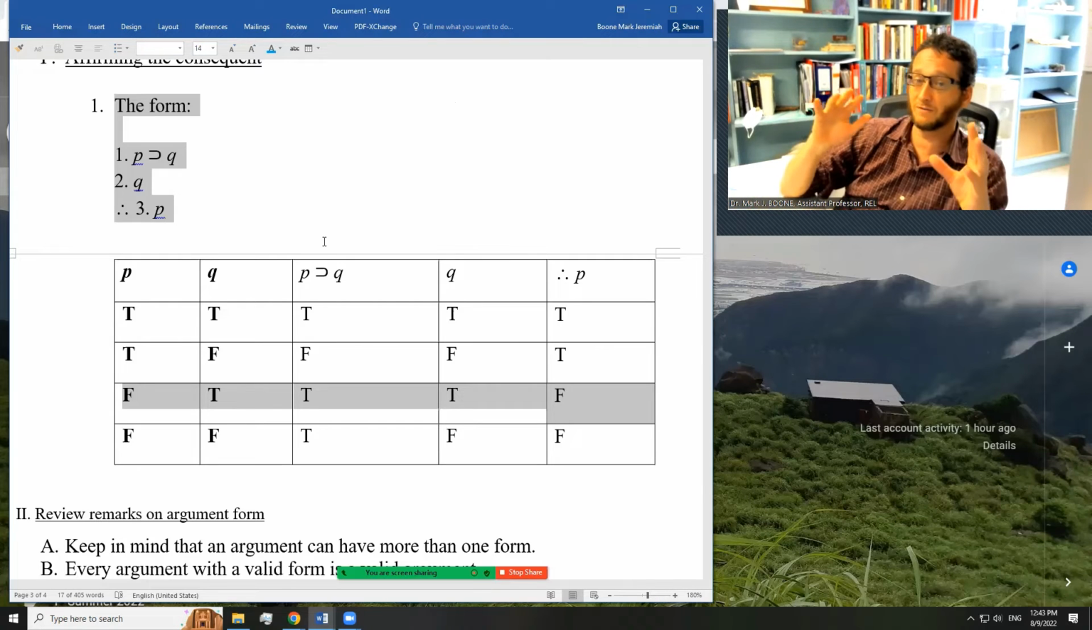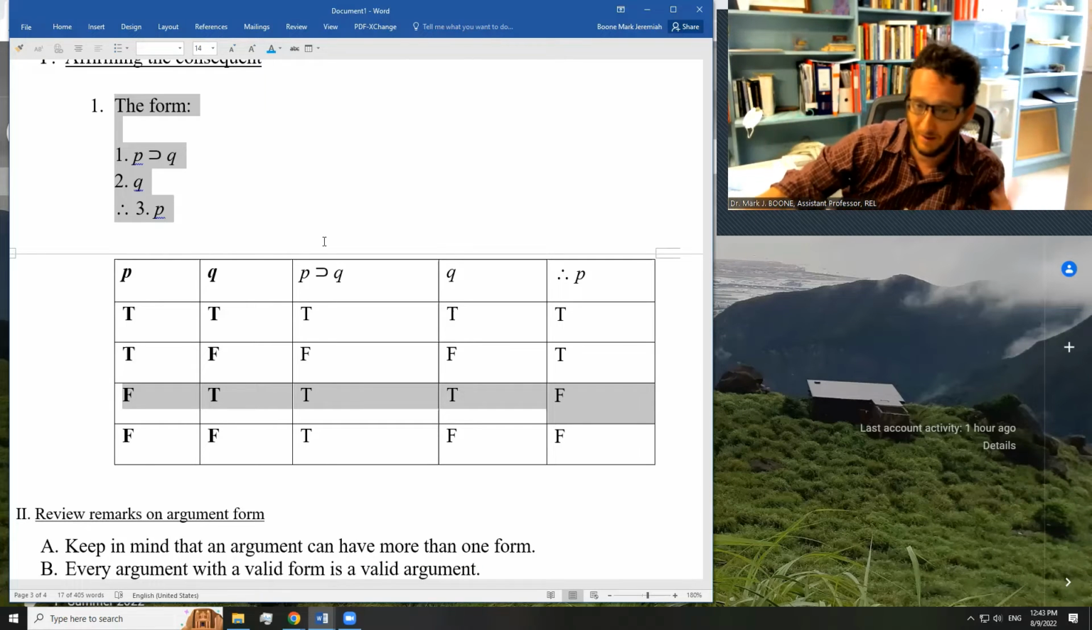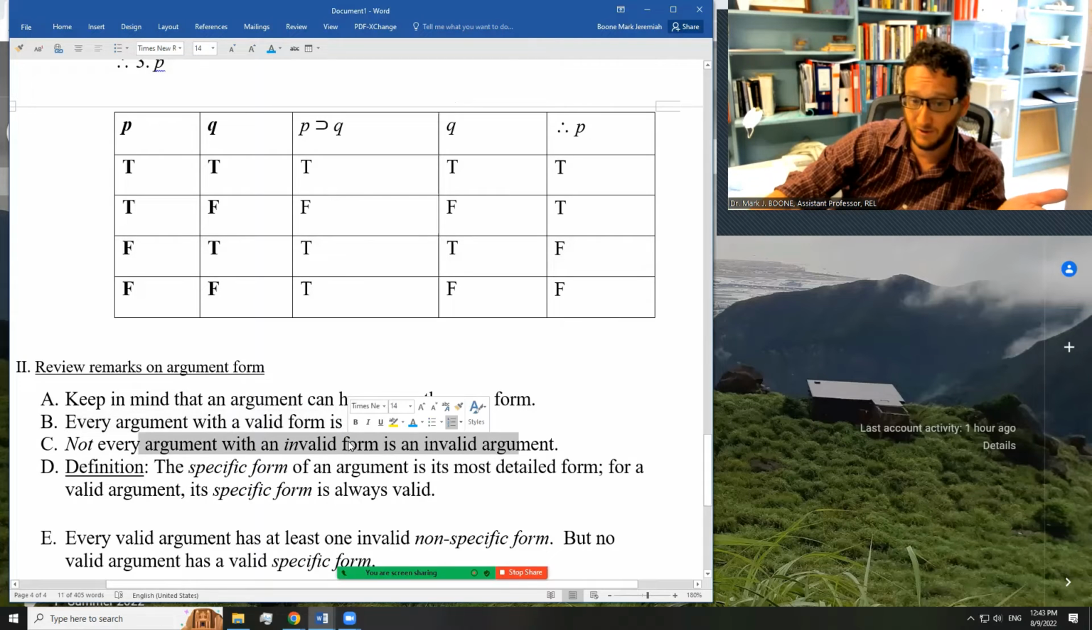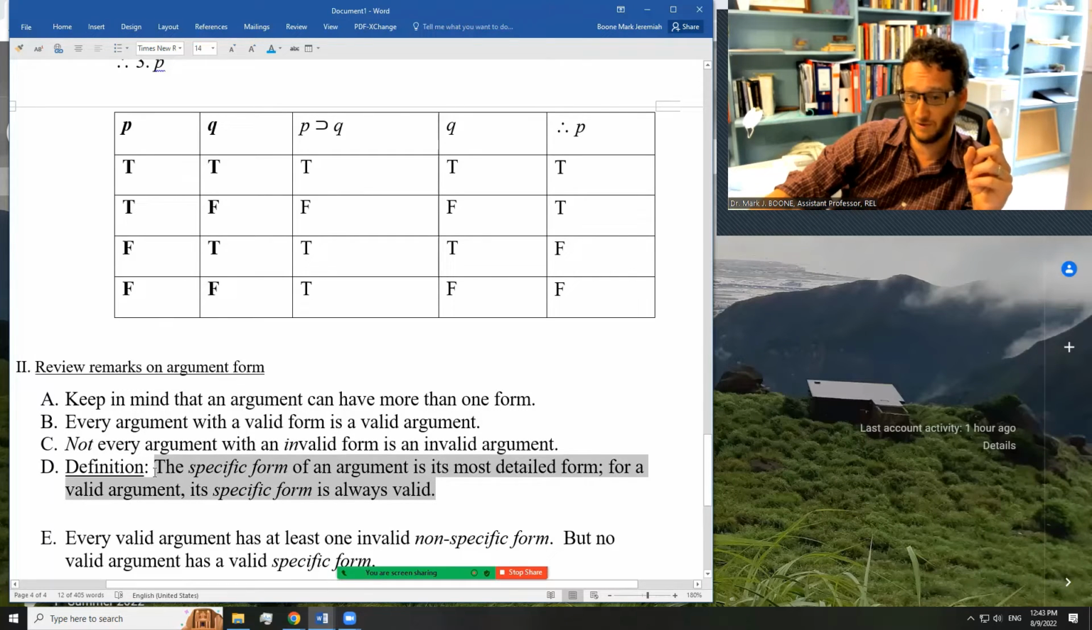The simplest pattern of an argument is always premise, premise, conclusion, or premise, conclusion, or premise, premise, premise, conclusion, or whatever, depending on how many premises there are. Every argument with a valid form is a valid argument. Not every argument with an invalid form is necessarily invalid. The specific form of an argument is its most detailed form, its most detailed pattern. For a valid argument, its specific form is always valid.